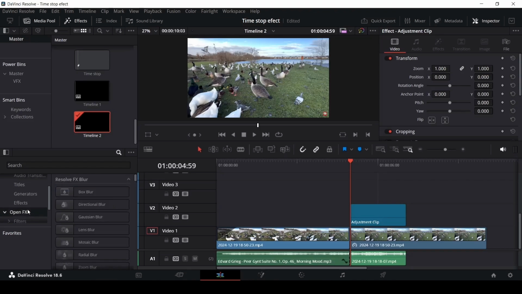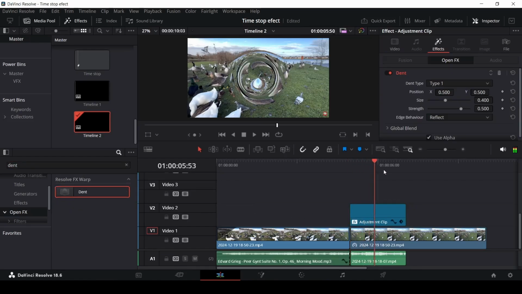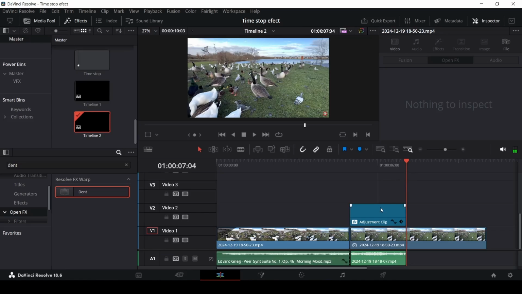The first thing that we need to add is the expansion or distortion from the center, and that is done by adding a dent effect like this. There are a couple of things to be changed. First of all, I want sine type. Second of all, this is a bit too strong. And now we need to animate it. So at the beginning of the clip, it should be 0, and at the end of the clip it should be 0.